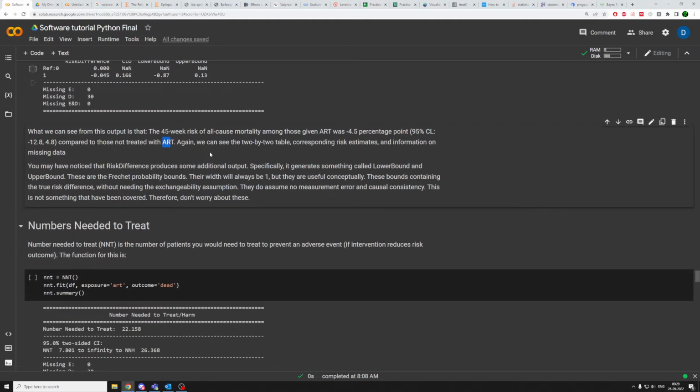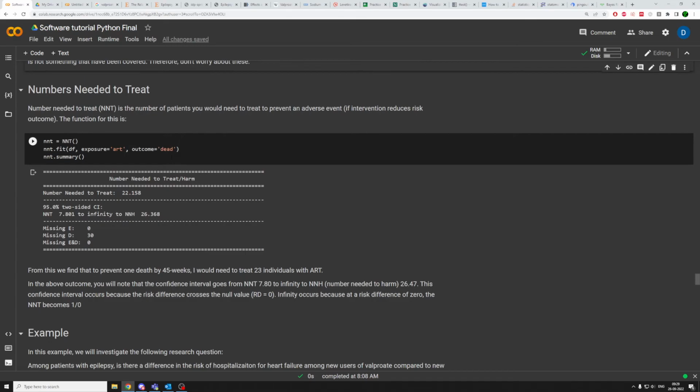And then finally, we can move to the numbers needed to treat. This was the number of patients you would need to treat to prevent an adverse event. That is if the intervention reduces risk of the outcome, which in this case it does. So this specific one, it is preventing the outcome.